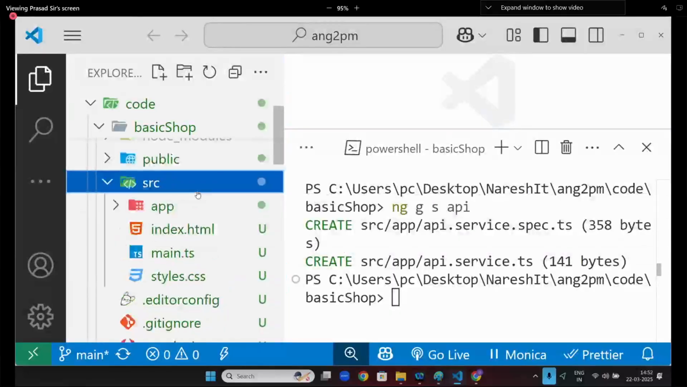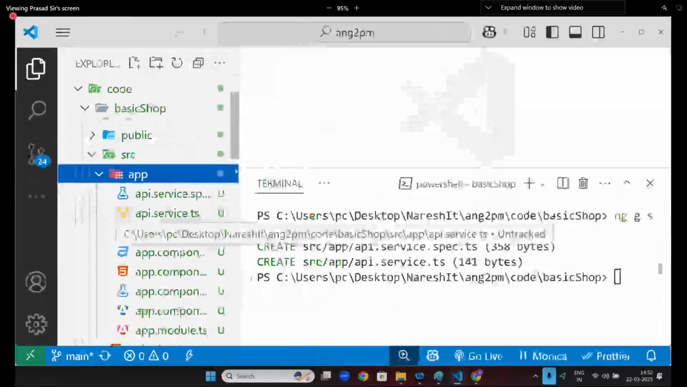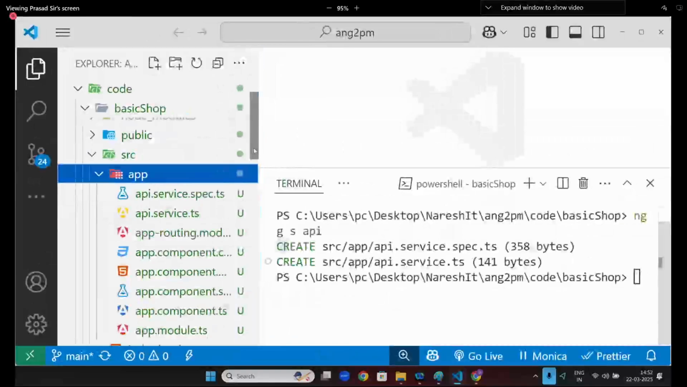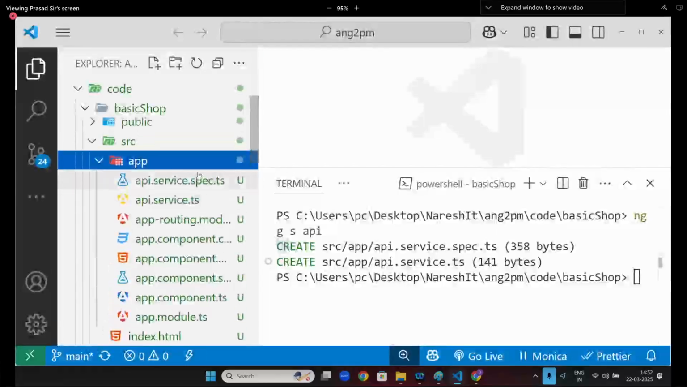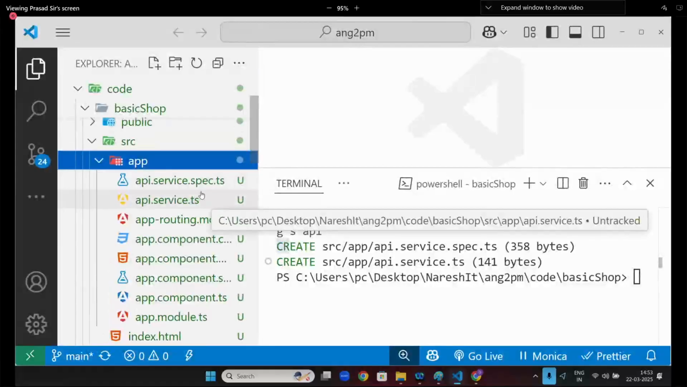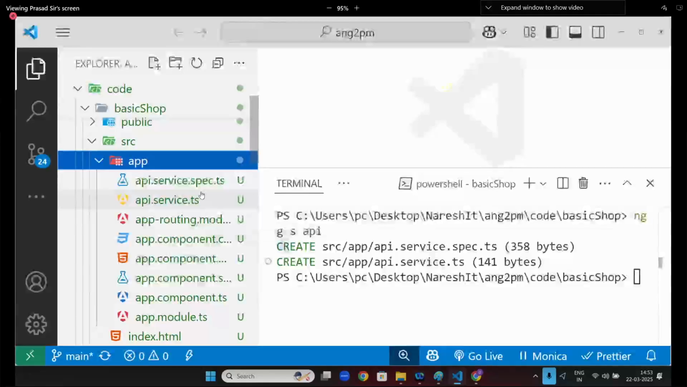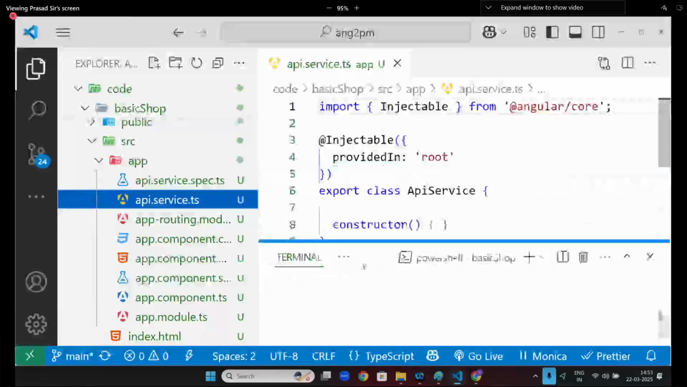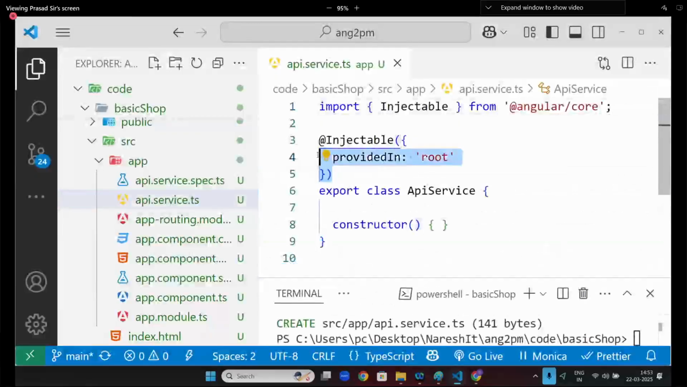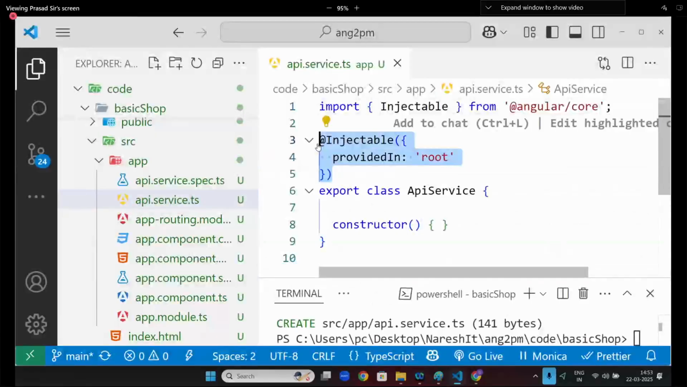Now inside the src, inside app, you can check here. I have two more files called api.service. See? Open this api.service.ts. You can see that they are having a decorator called Injectable. Open that. Now write whatever I write. Do exactly like me.